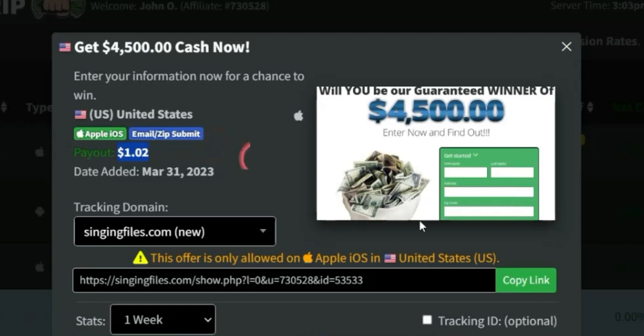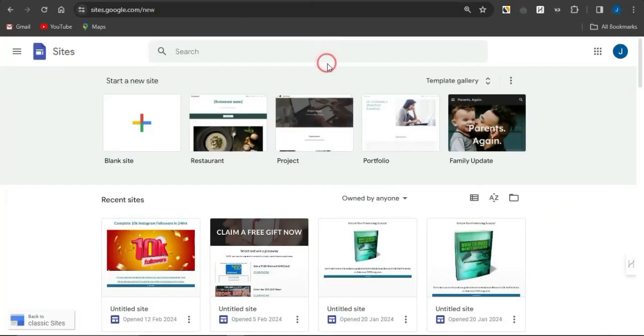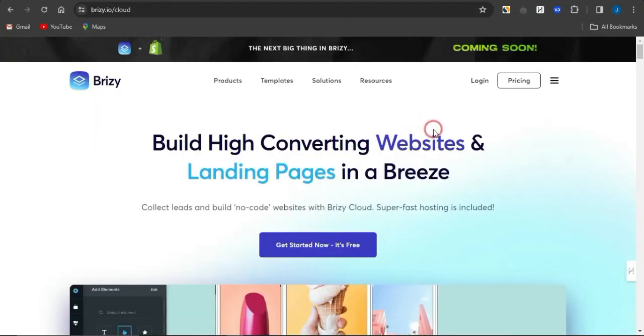Now, to promote this kind of offer, you just need to click on copy link and go on to promoting that right there. But before you promote that, create a simple landing page. Now, to create a landing page, you can use platforms like Google Site right here. You could also use platforms like breezy.io, systemy.io, GetResponse, and a lot of other cool platforms out there.